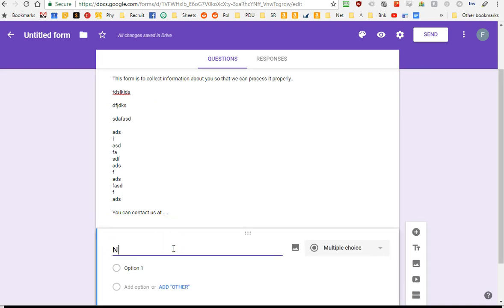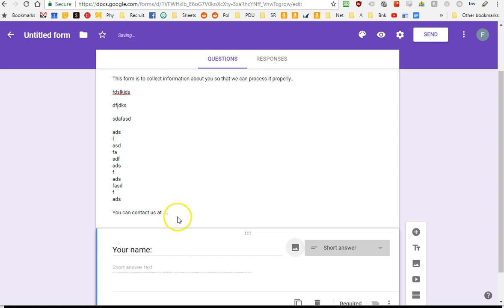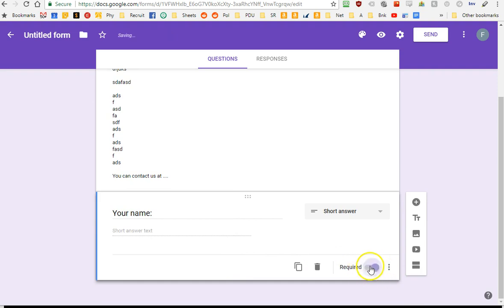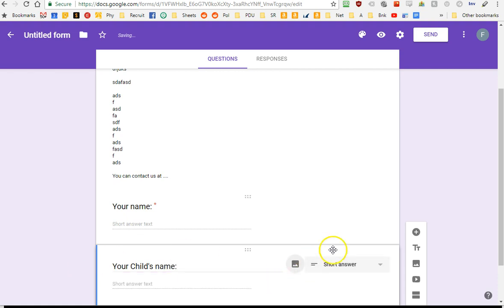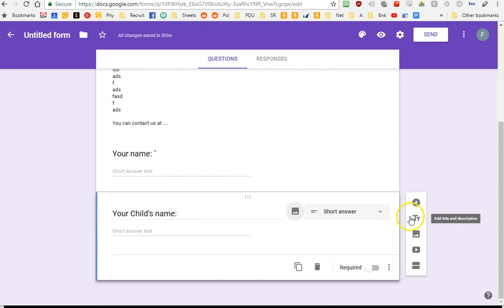So here you can have the name, and then it automatically figures out that it's a short answer. A lot of times you want to make it required or non-required. So this one's going to be required, and you can add a question here. So we'll add a question, and the next question will be your child's name. Okay. Automatically figures out that it's a short answer question.